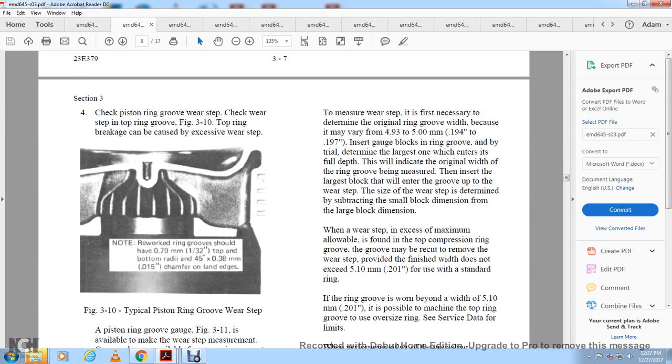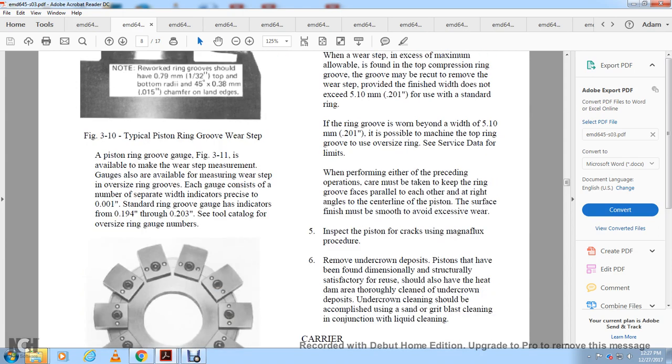Whenever the wear step exceeds the maximum allowable, the top of the compression ring groove may be recut to remove the wear step, provided the finish does not exceed 201 thousandths of an inch for the diameter of the ring. If the ring groove wear beyond 201 thousandths of an inch is possible, machine the top of the ring groove for an oversize ring, observing the limits of the data before performing either operation. Care must be taken to keep the ring groove faces parallel, each at right angles to the center line of the piston, with a smooth finish to avoid excessive wear. Inspect the piston for cracks with the magnaflux procedure.